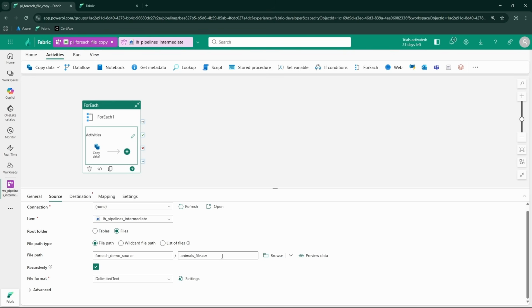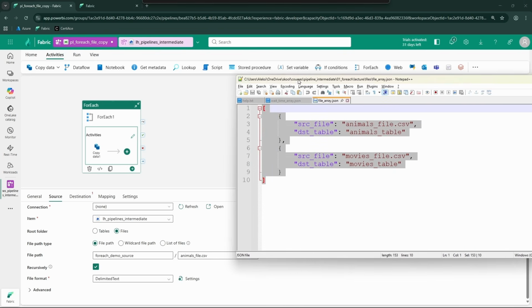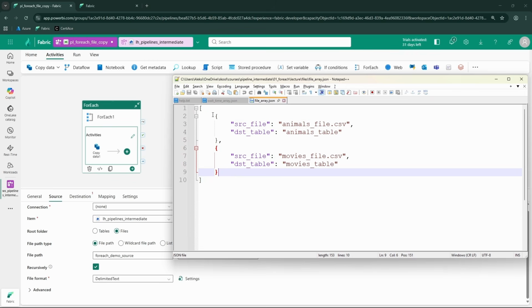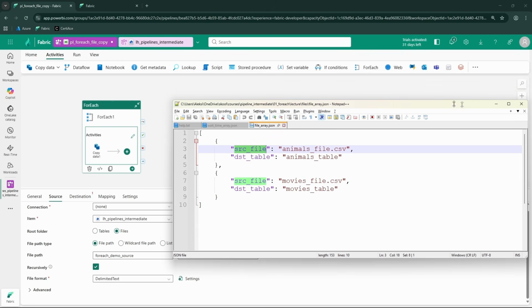But now for the source file, I don't want to hard code the file here because I want to dynamically use the values from these arrays. So remember that when we are referencing these objects, we would use that add item reference, and then when we want to fetch individual properties inside these items, we would specify those with object notation. For example, when we want to fetch this src file property, we would use add item.src file.